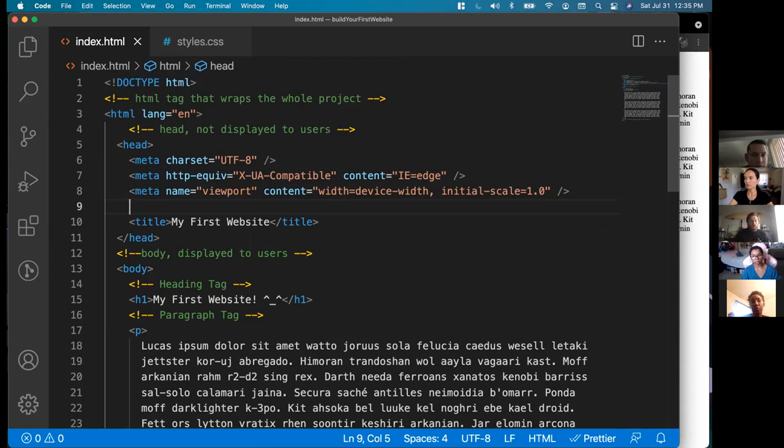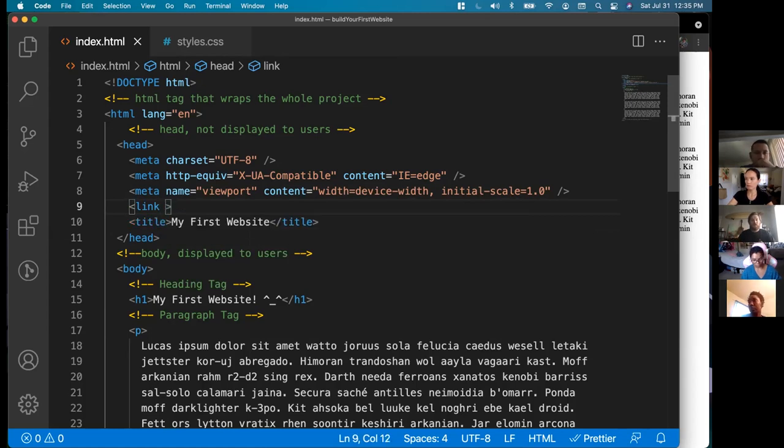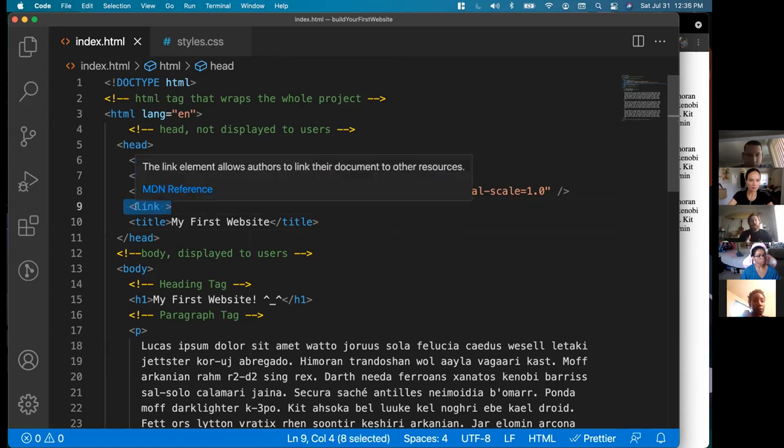And on that new line, we're going to make a new tag called link. That's the opening bracket, the word link, and the closing bracket. This tag doesn't do anything as of yet. We need to give it some values to work with.